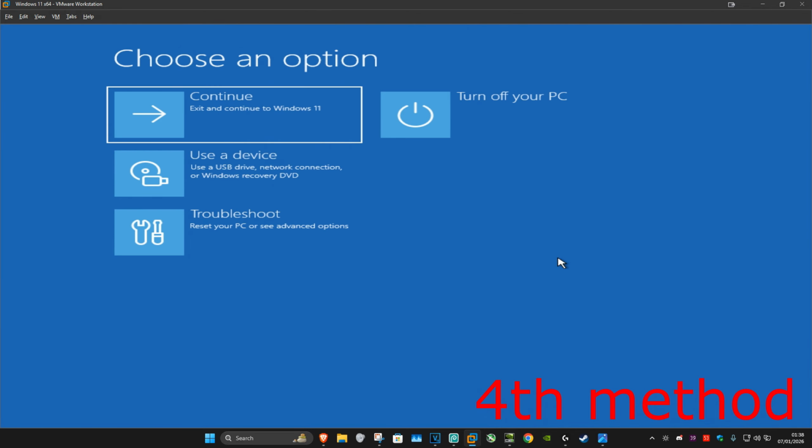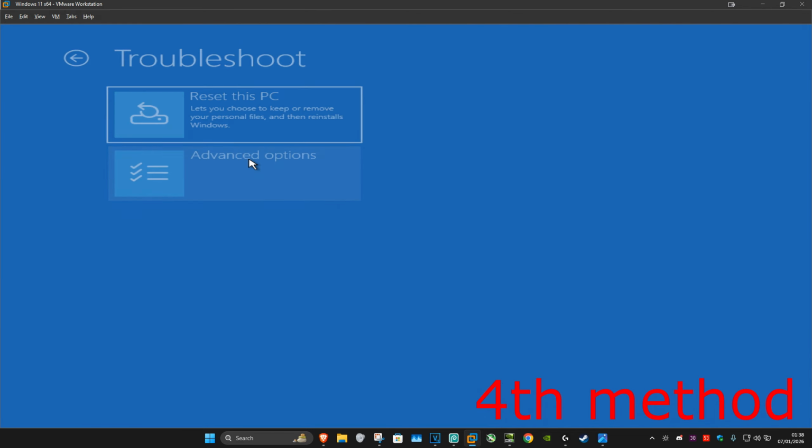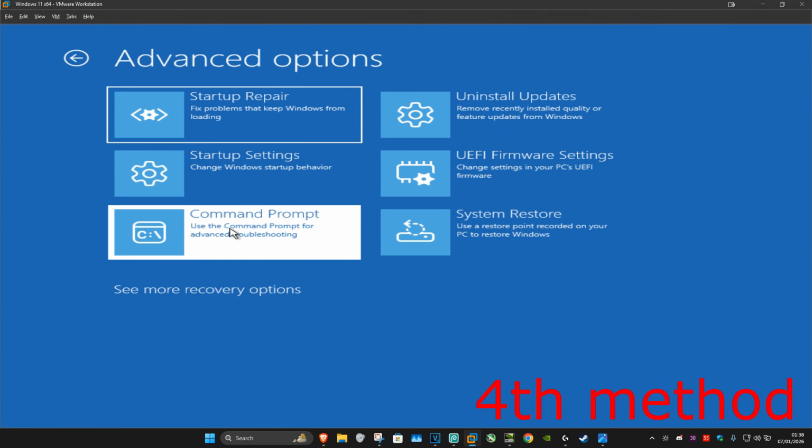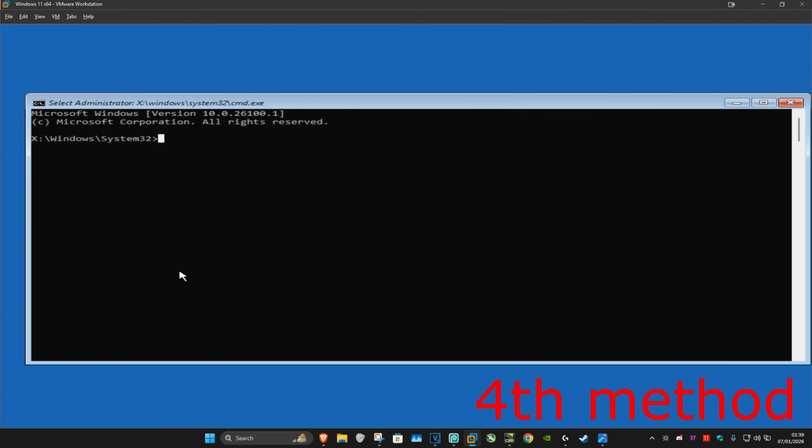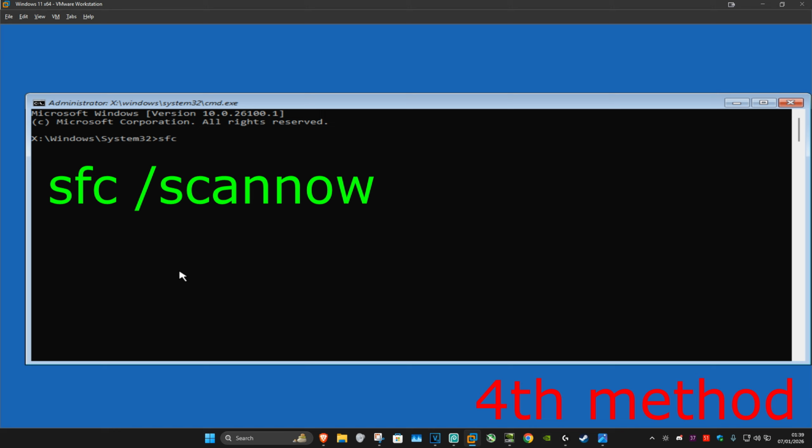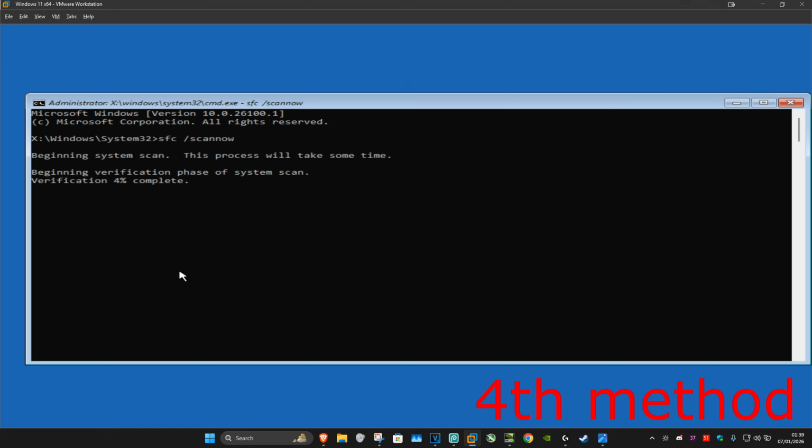For the next method, you want to click on Troubleshoot, Advanced Options, and then Command Prompt. And now once we're here, you want to type in sfc /scannow and then click on Enter. And you want to run the scan. Wait for this to load. I'm going to skip the video to when the scan will be fully completed.